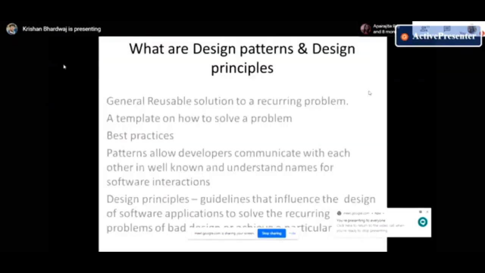Topic is design pattern. So I will cover design patterns and design principles. These are two synonyms. And so design pattern basically. So what is a pattern generally?